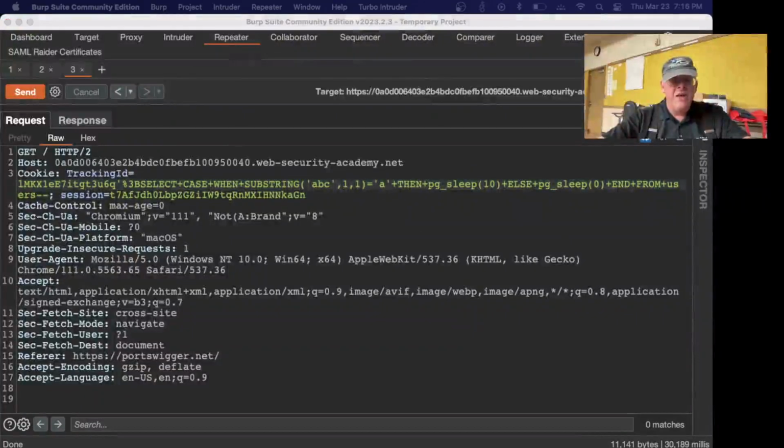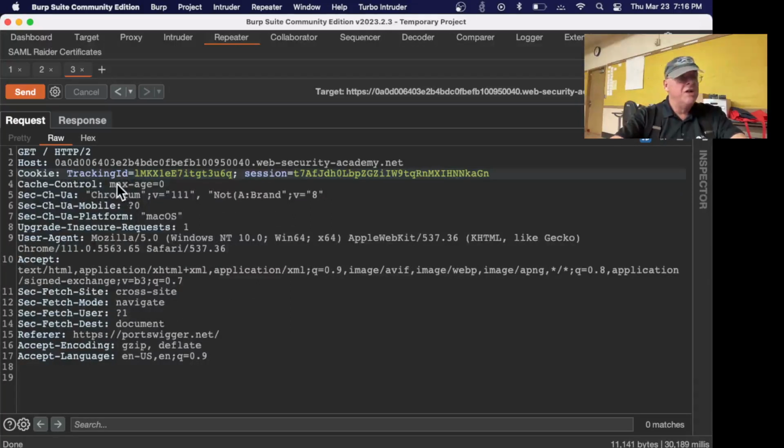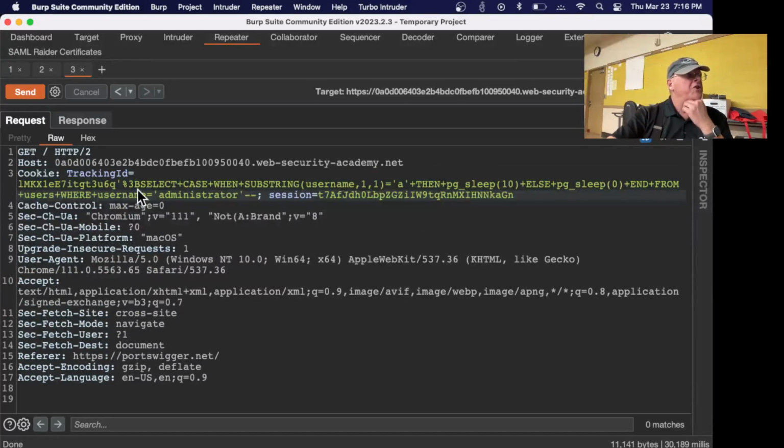So I was able to make a condition where I looked at 1, and here is the one that worked with a time delay, a small step forward from that one. It took me several other steps to get here, but I'm just going to show you the one that worked, was this one. So apostrophe %3b, then a select, when substring username 1,1 equals A, then pg_sleep 10, otherwise sleep 0, and from users where username equals administrator. So here I'm getting the name administrator, and the first letter is A.